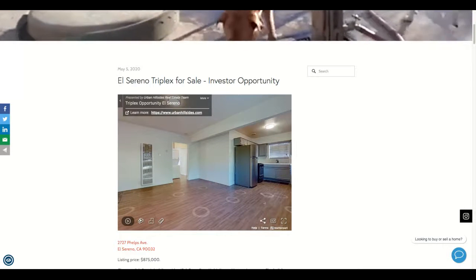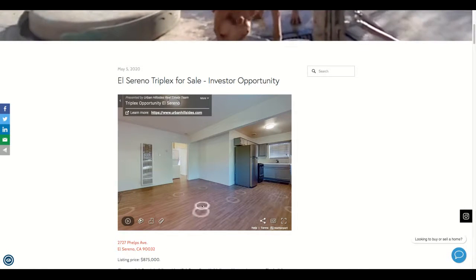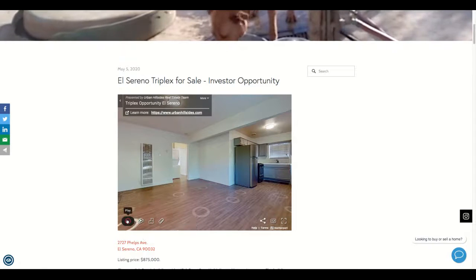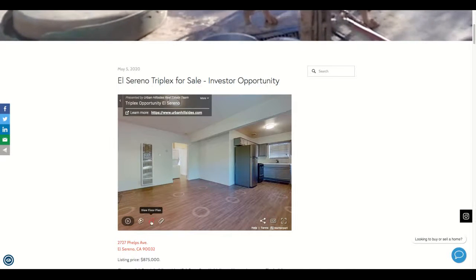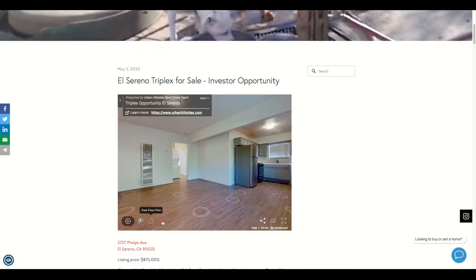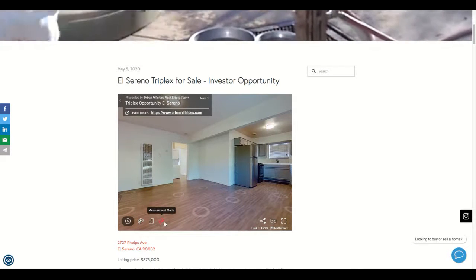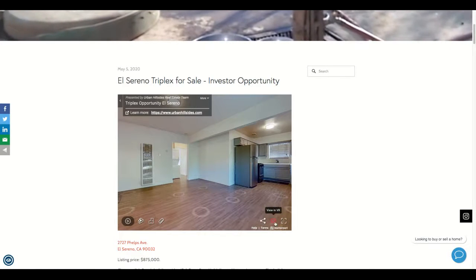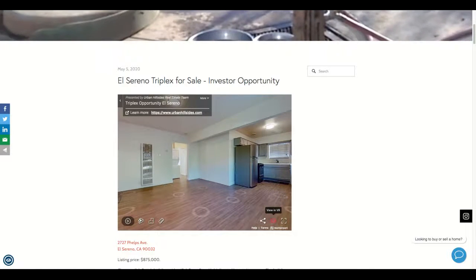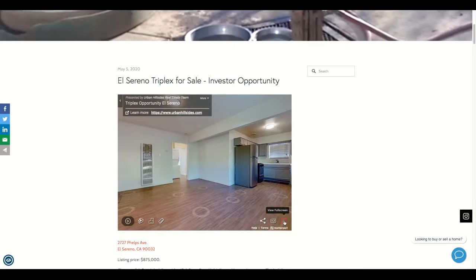I'm going to go over the user interface. It's very simple. On the left is a play button. After that, a dollhouse view. After that, a floor plan, and then a measurement tool. On the right, you see a share symbol. If you have VR glasses, you can use that. And then right now, I'm going to go ahead and use the full screen view for us.